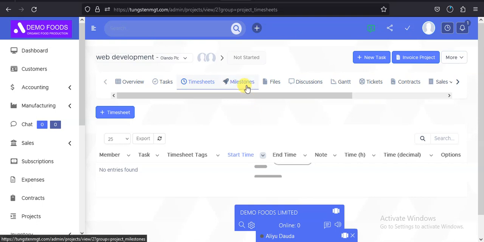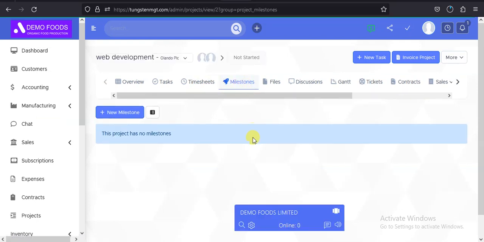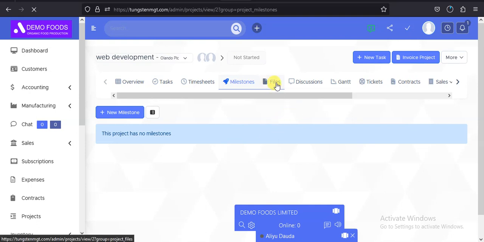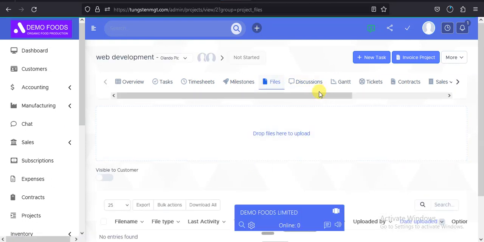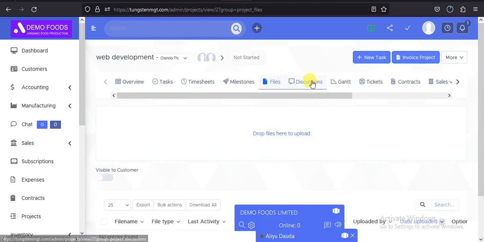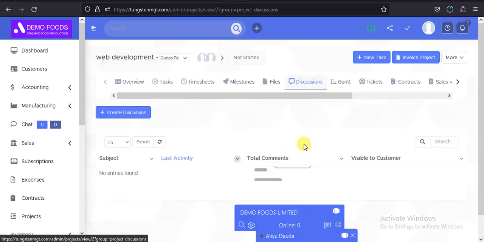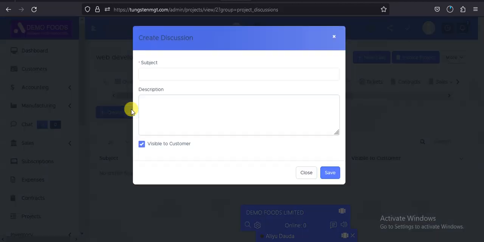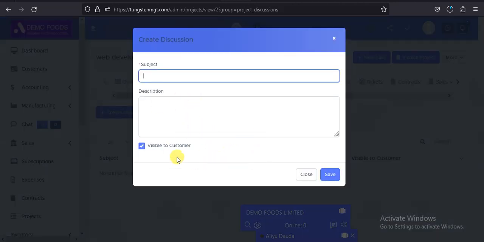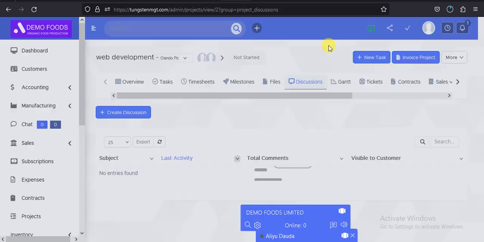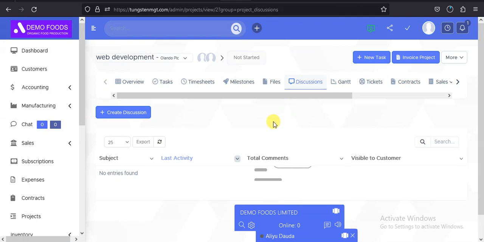Project has milestones, so here you can set your milestones for this project. You can see here you put all your project files. Here you can also open a discussion. You create a discussion here, and everybody that has been assigned to this project will be able to partake in the discussion.